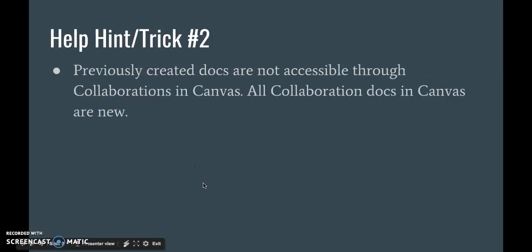The next helpful trick is it's really important to remember that all collaborations are only for new docs. I think that was one misconception that I had when I played around a little bit with the collaborations, and that was wondering if I could bring in something that I already created. No, this is more for the new things. So the moment that you click Create Collaboration, you're starting a new doc in association with your Google. So unfortunately, you can't bring in previously created Google Docs.